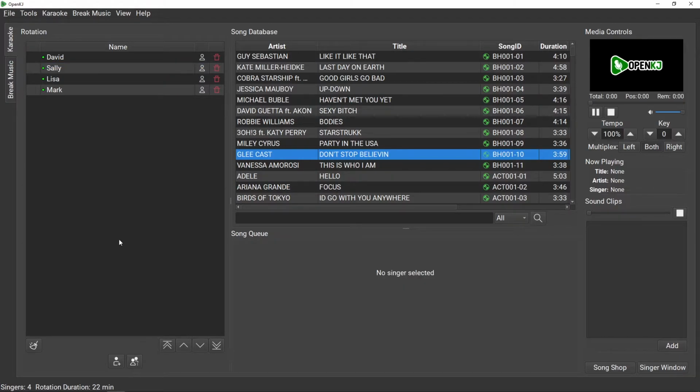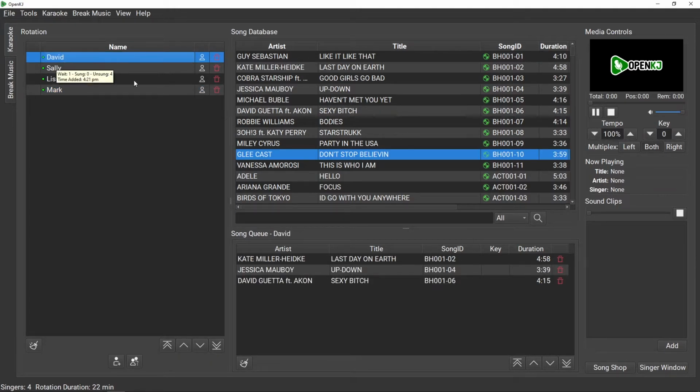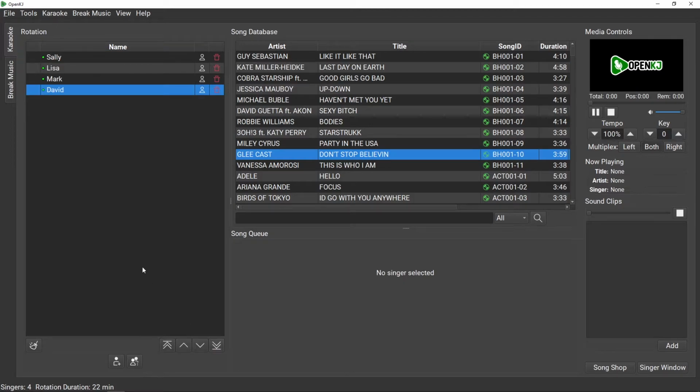If you want to change the singer's position in the rotation, simple, highlight the singer you want to change and then use the up and down arrows to move them throughout the rotation. If you wanted to move David directly to the bottom, highlight David and click the double down arrow, and it will move him directly to the bottom. Similarly, if you want to move David to the top, highlight David and click the double up arrow.